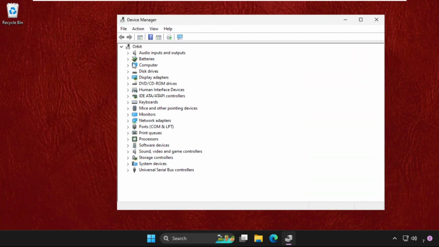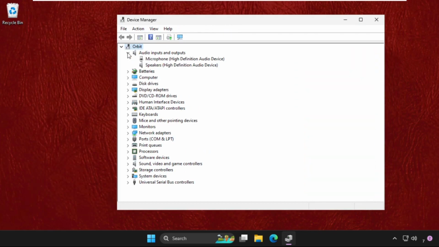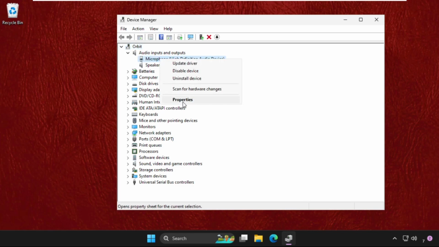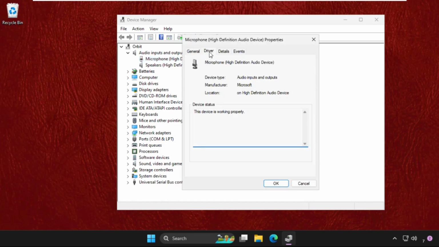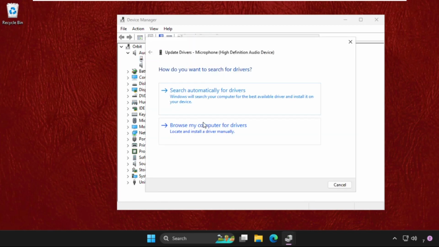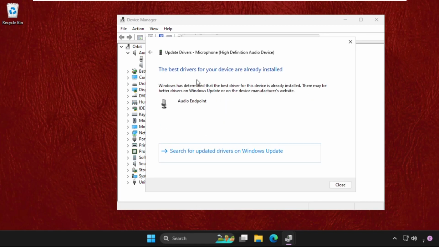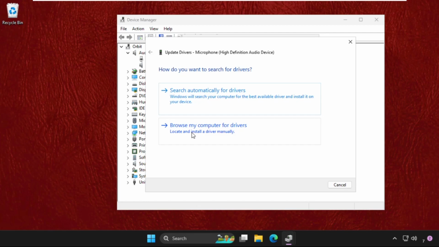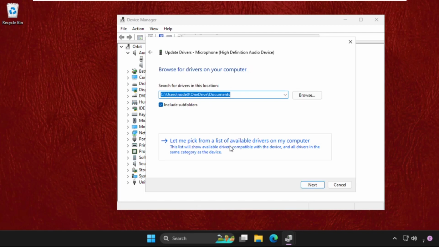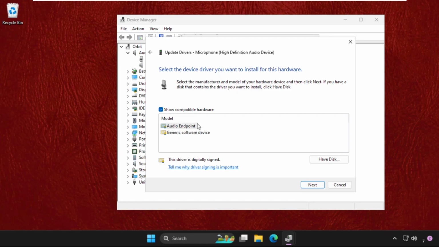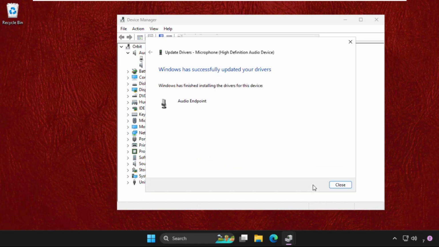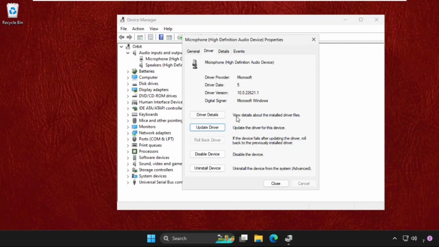Now we need to expand the audio inputs and outputs. First, we are going to update the drivers of these two, microphone as well as speakers. So just follow my screen. We need to right click on the microphone, go to properties, go to drivers tab, click on update driver, then select the first one. If this does not work, then just go back and select the second option. Click on let me pick, select the particular model and click on next. Once done, just close this window.